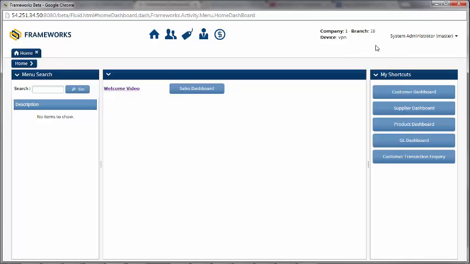In the top right corner of the screen, it shows the company, branch and device settings, as well as the logged in username. This little drop down arrow beside the username has a menu that allows you to view some more system information and is also where the logout button resides.